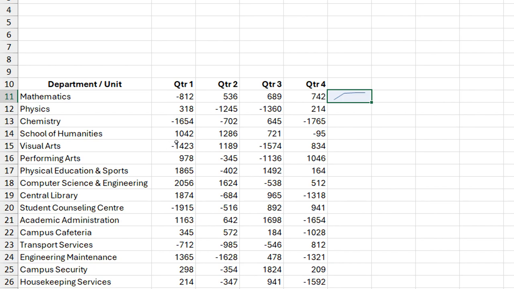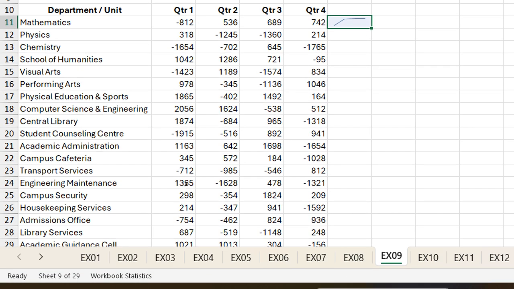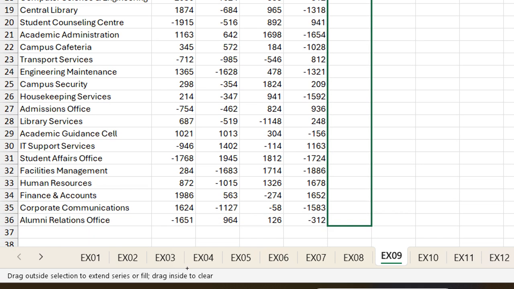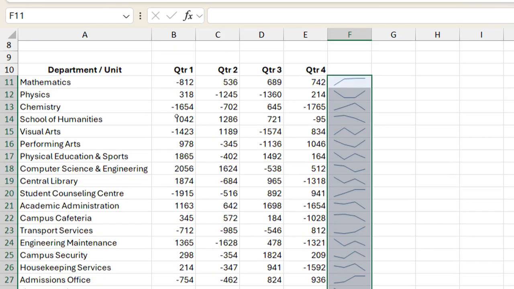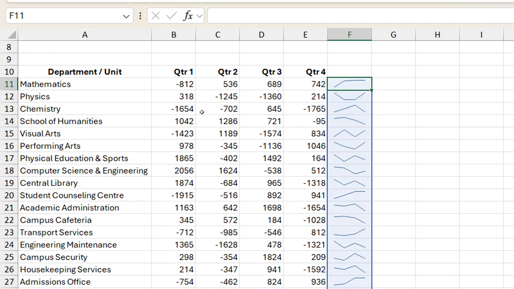Then I want to copy this to the others. No shortcut key. You have to go to the corner and drag it down. So I go to the corner and drag it downwards. Yes, you can see it shows the trend for each and every department. First one started a bit lower, but now it is increasing. Second, it started very well, then it dipped down, now it is increasing. Third, it is now going downwards. So I can very easily find out my trend for every row, every department.